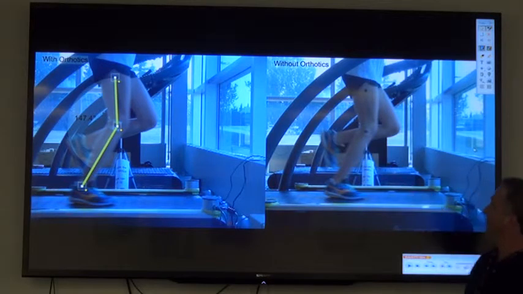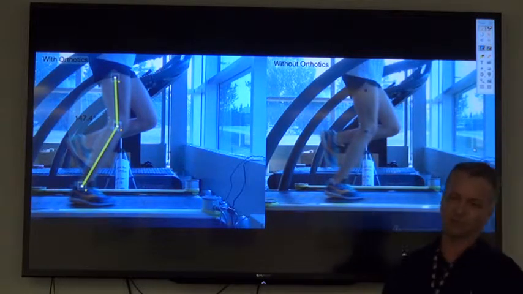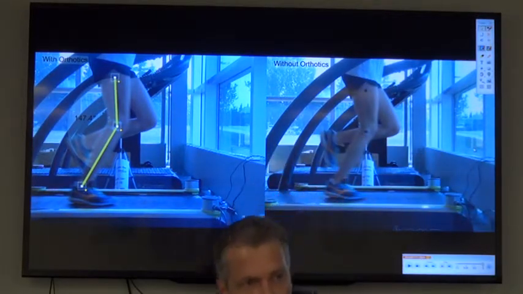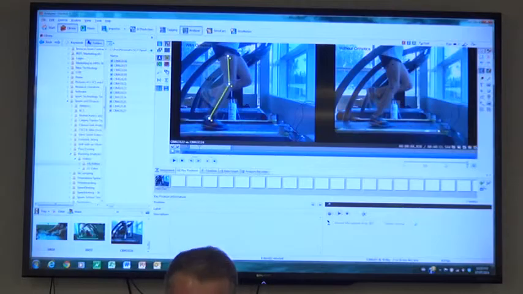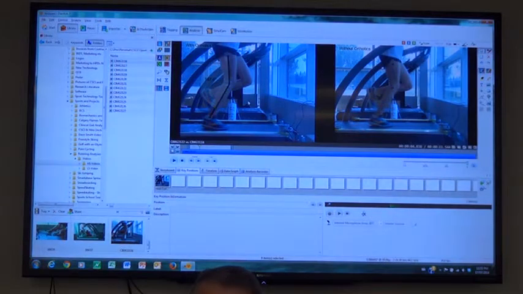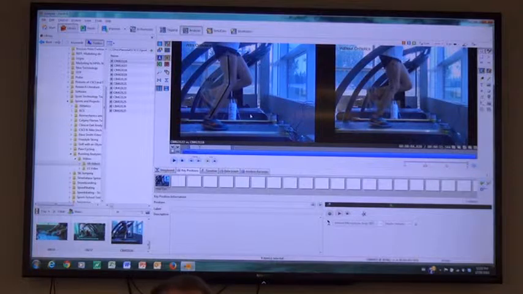So they stayed quite well until she started perspiring, and then it just started coming off. So there's situations where things like that happen. But we have a track, we have information here, and I can get information about her angle at contact, her maximal knee flexion angle, things like that, and do a comparison with and without orthotics.